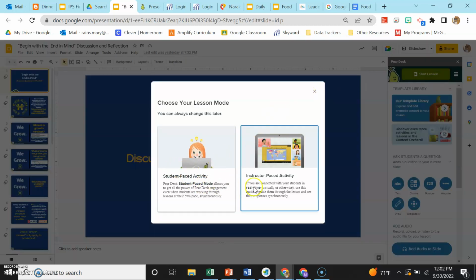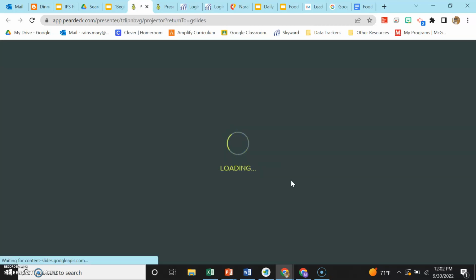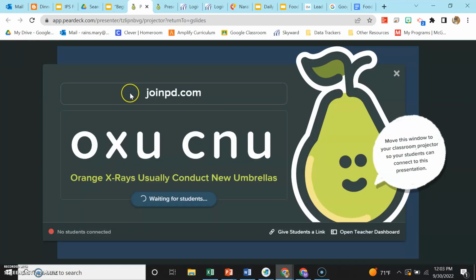And then, depending on the class, if you really want to do it student paced, you can. They'll be able to navigate through it. But I think it would be really important with this one to go through it as a teacher with them. So you're going to click instructor paced, and it's going to come up with a screen that they will see. It'll prompt them to go to joinpd.com and it will give them this code. So they're going to put that in there and then you can wait for your students. It will tell you how many students have connected to the Pear Deck, so you know how many students are getting into that Pear Deck, and when you have all your students then you can start it.